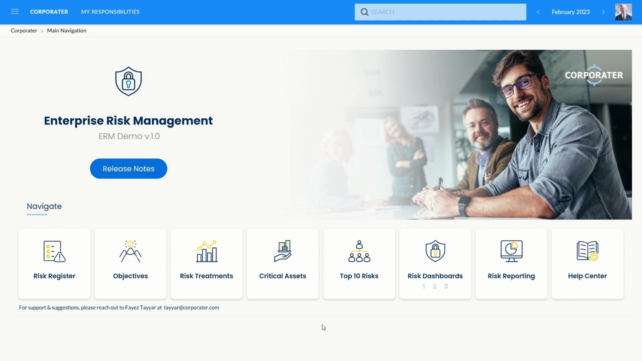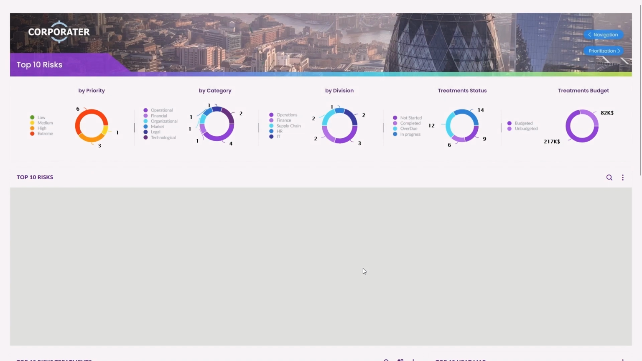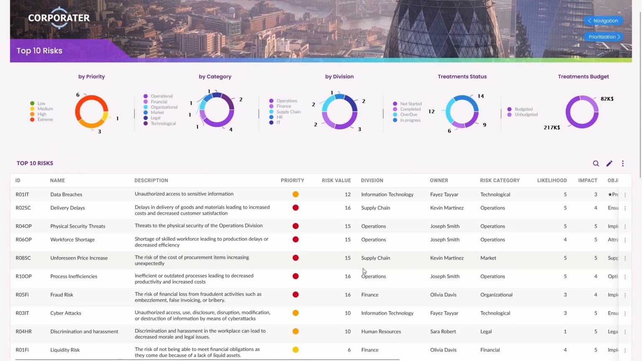The next section in this demo is the top 10 risks. Top risks refer to the most significant risks that a company or organization faces. It is important for management to identify and manage the top risks in their organization for several reasons. By focusing on the most significant risks, management can prioritize their risk management efforts and allocate their resources more effectively.